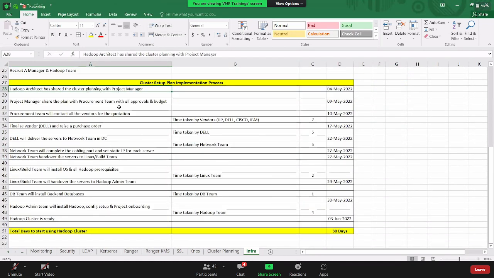So today he has given the plan. What will I do? The project manager will share the plan with the procurement team with all approvals and budget. As a manager, I will share this plan with the procurement team. Who is this procurement team? This is the team who normally has contracts with the vendors.